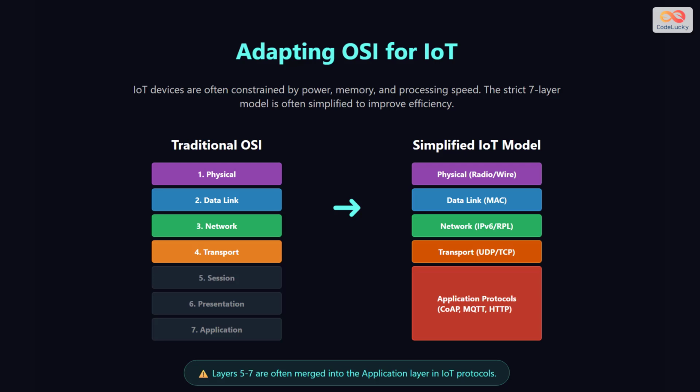However, in the world of IoT, we often work with devices that have limited battery and processing power. Because of this, the strict 7-layer model is frequently simplified. As you can see, we often group the session, presentation, and application layers into a single block to make communication more efficient for smart devices.